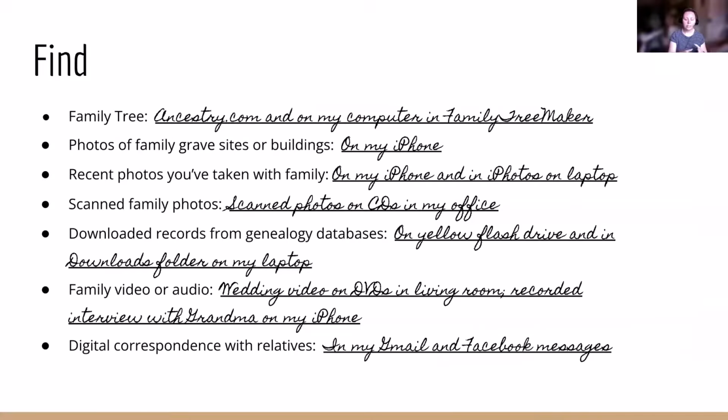So here's an example of where things might be. I went through some of these. Think about your family tree, maybe photos of family grave sites and buildings. Maybe that's going to be on your phone. Recent photos you've taken with family on your phone, or maybe on your camera, maybe on your laptop, scanned family photos, downloaded records. We went through some of these already. Look on social media, your photos on social media, those kinds of things.